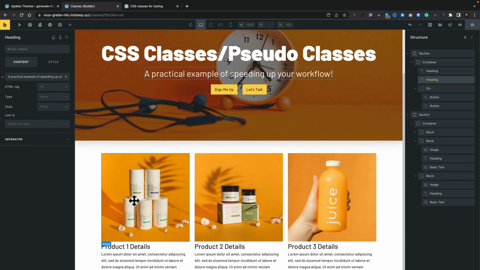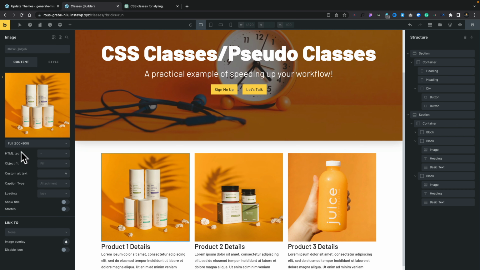Now, we could go in and individually style these like we would before, select the image, for example, customize the spacing and all those things, and then you could copy paste that, but it just becomes a little bit time consuming. So there's got to be an easier way, and there absolutely is.